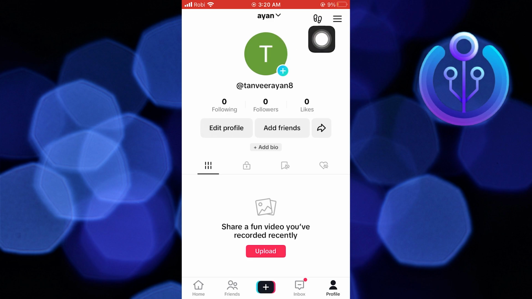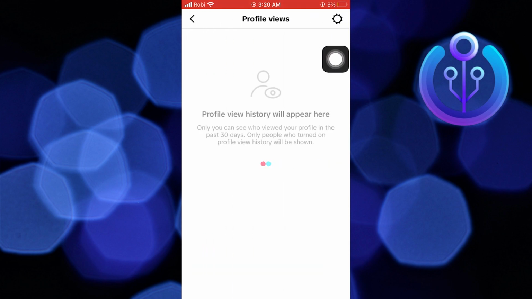Here, you'll have this icon with the sign of footstep. Tap on it. As you can see, your profile view option has been fixed. You will be able to see its history here.